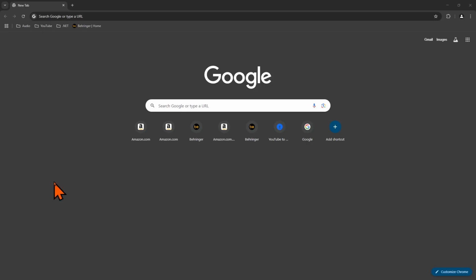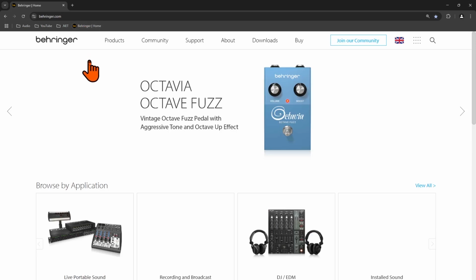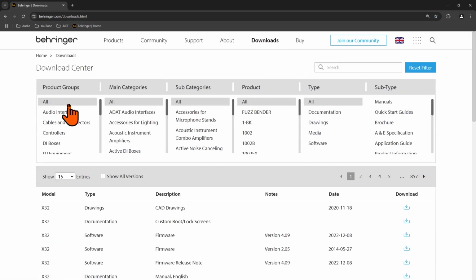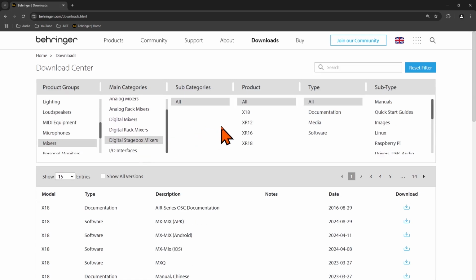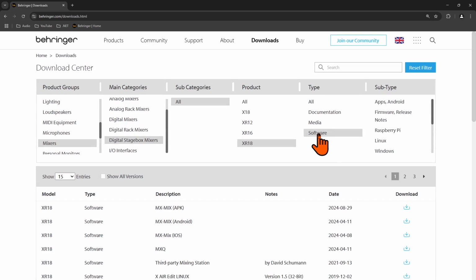Alright, so let's go to Behringer.com. On Behringer website, you will click on Downloads. From Product Groups, you will select Mixers. From Main Categories, you will select Digital Stage Box Mixers. Under Subcategories, all is selected and we will leave it as is. From the product, depending upon what product you have, you will click. In my case, I have XR18, so I will click that. And another type, because we need the software, I will click on software.